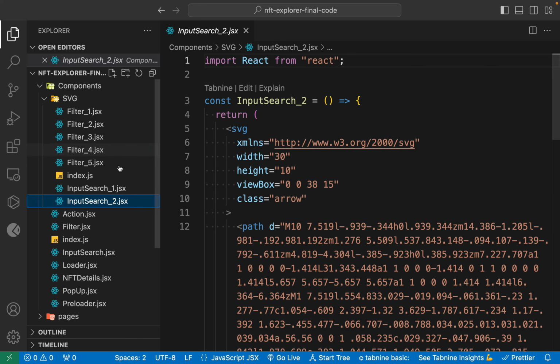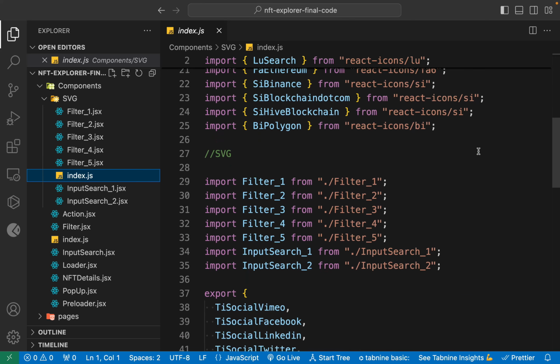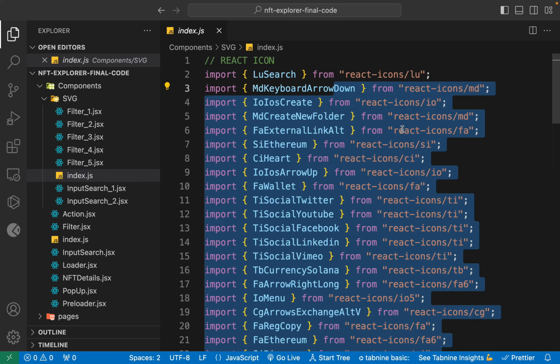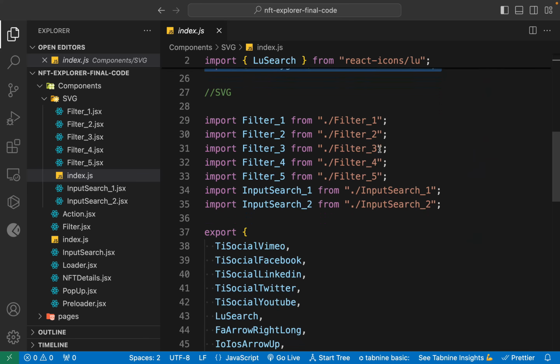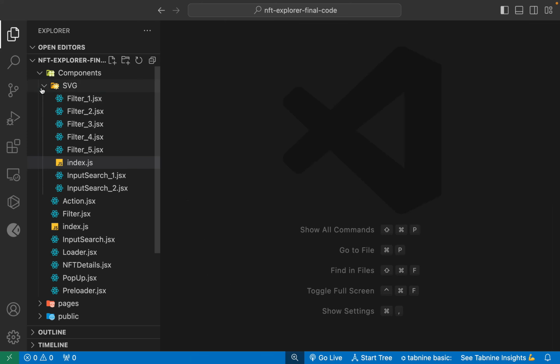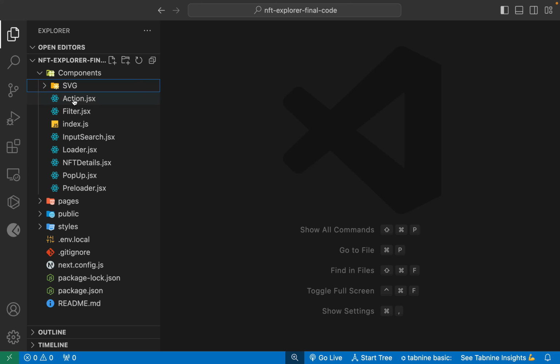That's all we have. Here we are simply importing the icons. We are also using the React icon library and we are using SVG icons. We are using a combination of that. So simply close this one. This is the SVG. This is the component for action.